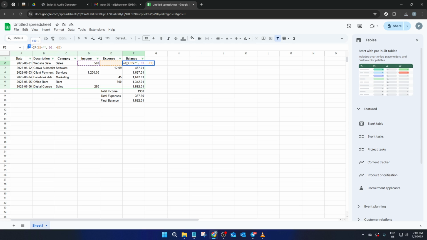With your data in place, let's automate that balance column. Why do we do this? Because manually tracking your running total is both time-consuming and prone to mistakes, especially as your transactions grow. So here's how to make Google Sheets do the heavy lifting.